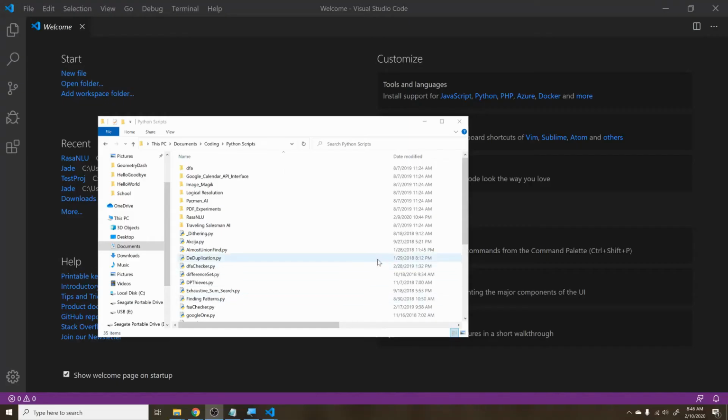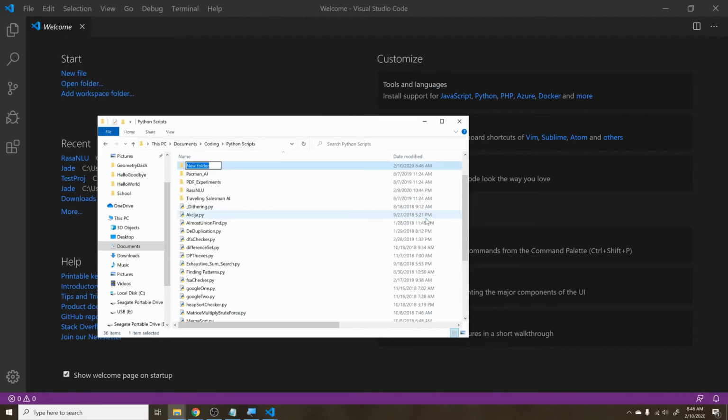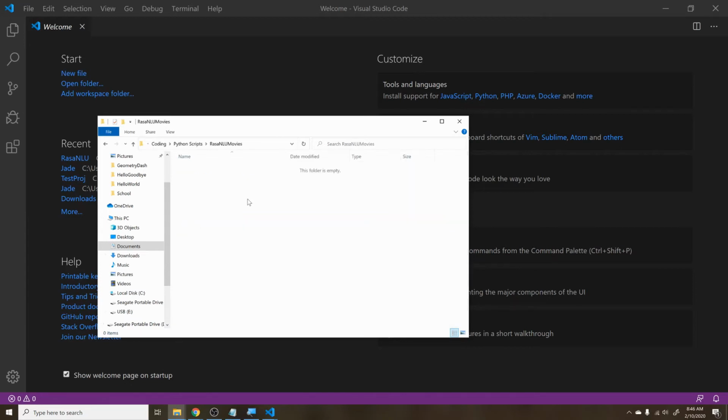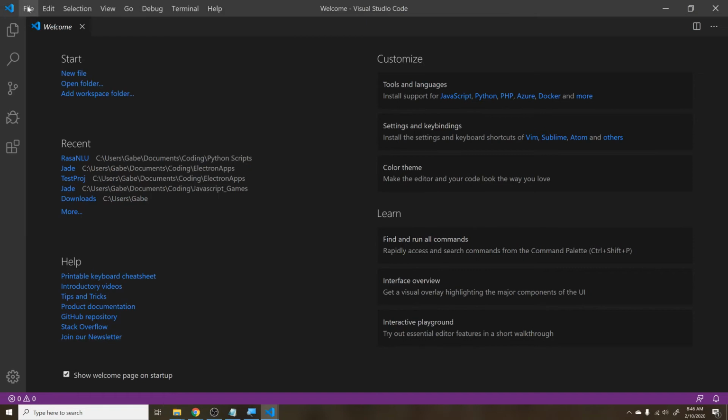The very first thing that we're going to want to do is create a folder that will contain all this. I'm just in my Python scripts folder. I'm going to say Control-Shift-N to create a new folder in here. And then I'm going to call this Rasa NLU movies, because that's basically what we're going to be doing. Then you're going to want to go into here. This is where everything is going to be happening.